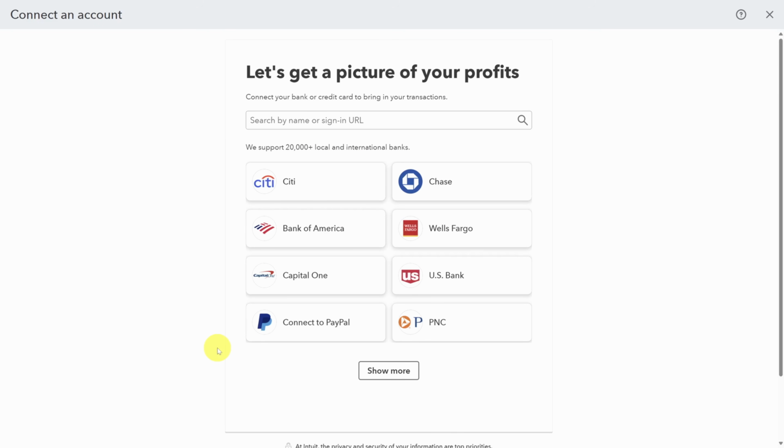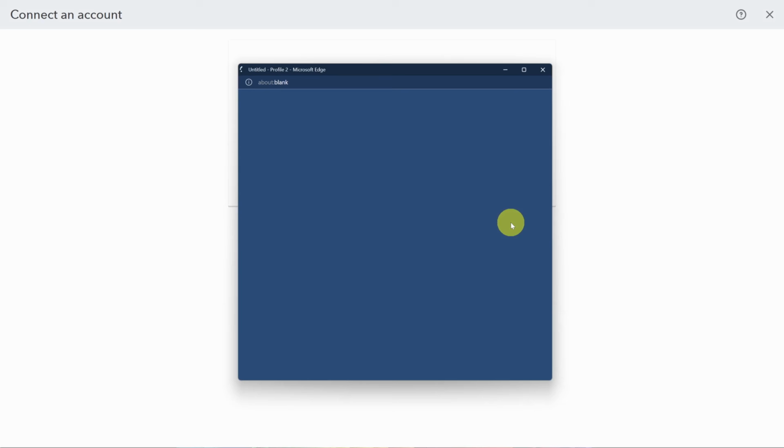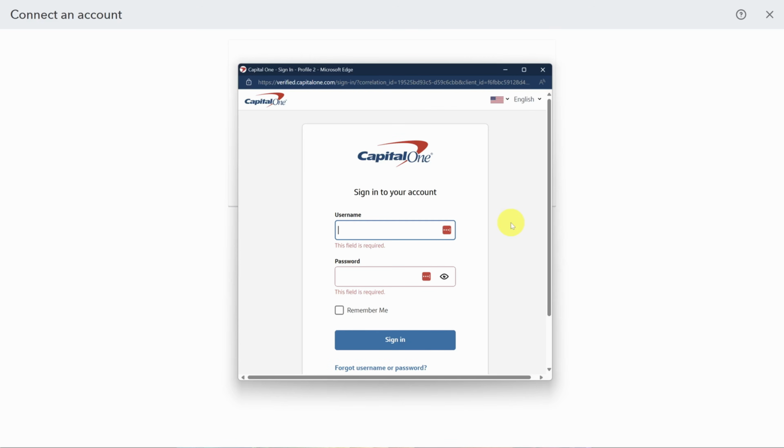QuickBooks connects to a ton of different banks. Select your bank from the button shown, or search for your bank by name by using the search box. I use Capital One, so I'm going to click that button. Regardless of which bank you choose, you'll need to sign into that bank account in order to link it with QuickBooks. In this case, I need to sign into my Capital One account.